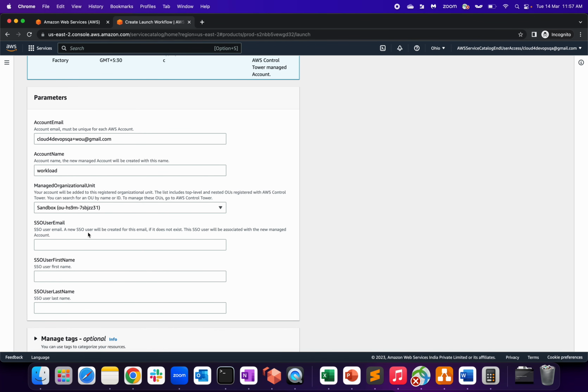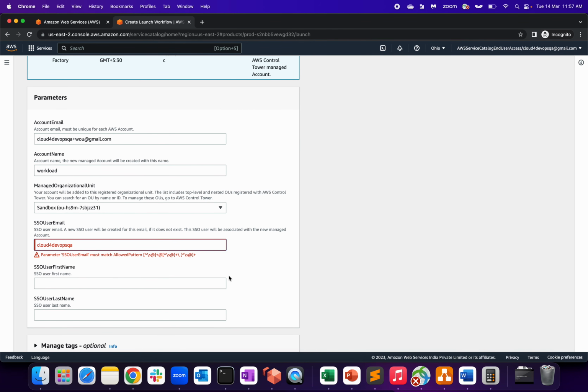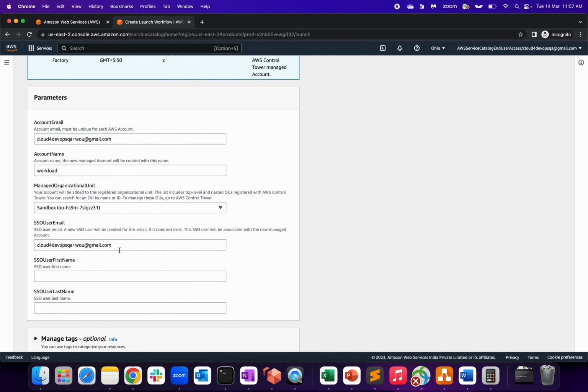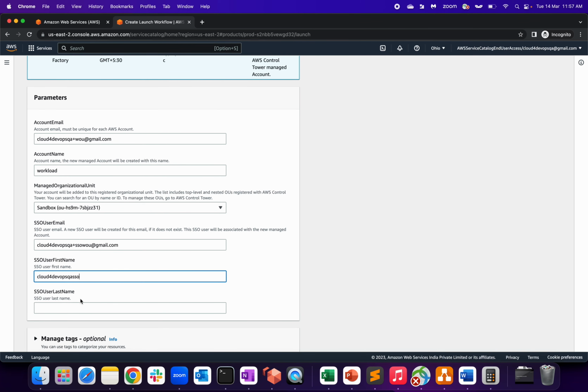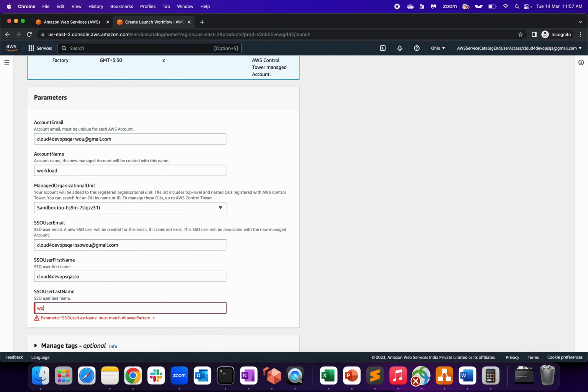SSO user email. A new SSO user will get created for this email if it doesn't exist, right? So again, what email? That's the user. Let's do, come on. I'll use the same email, or let's say Cloud for DevOps QA SSO workload OU. SSO user first name, I'll give this as SSO, last name WOU.